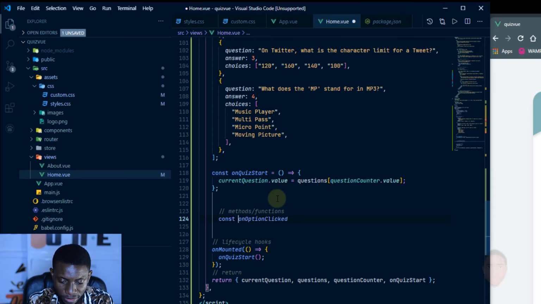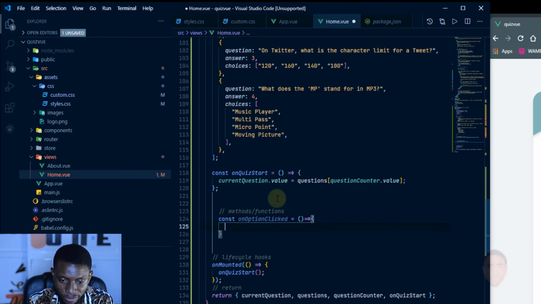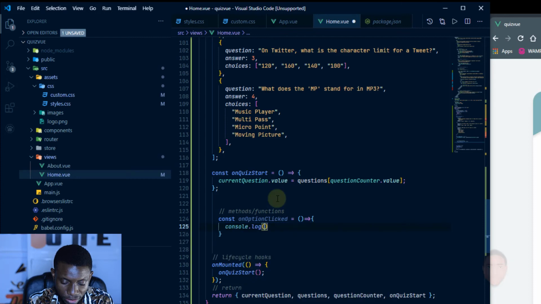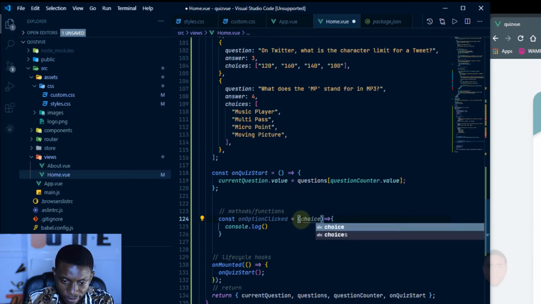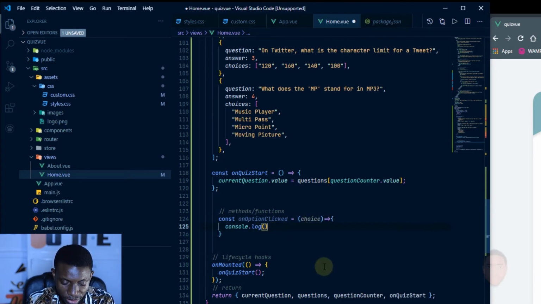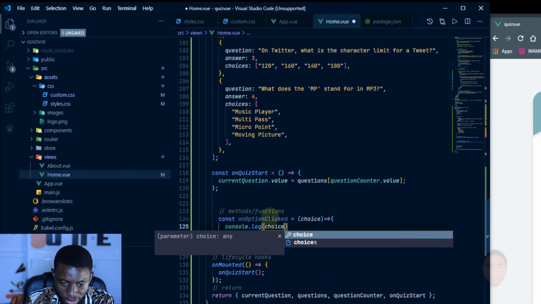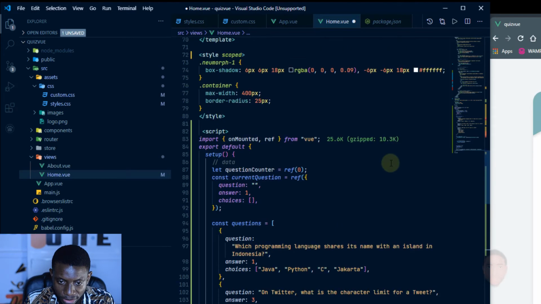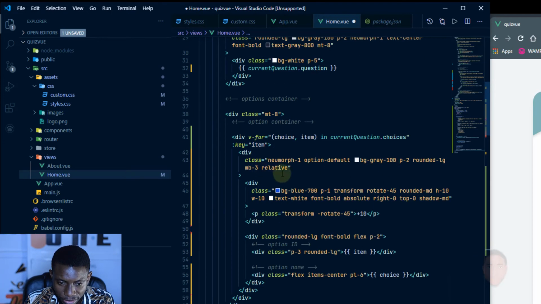Let's make it a const. This is going to be an arrow function, and I can just say console log. You know what, I'm going to pass in the choice, and here I'm going to say console log choice. Now I'm going to export, I'm going to return this, don't forget to do that. And then to the options, where is it?